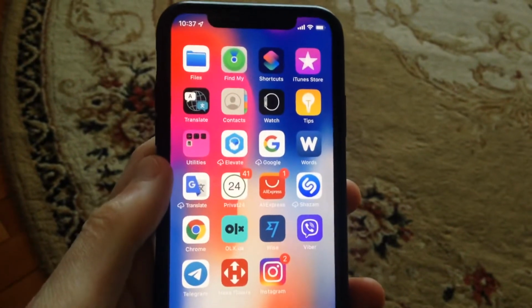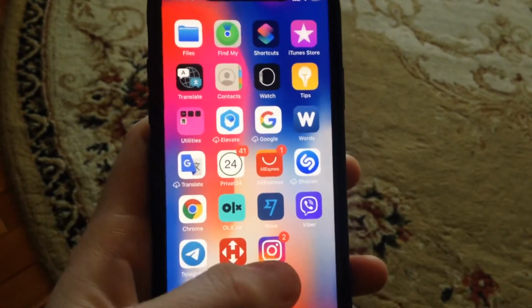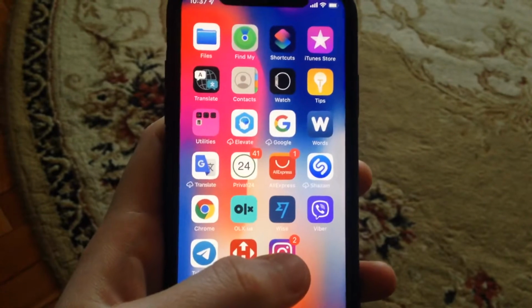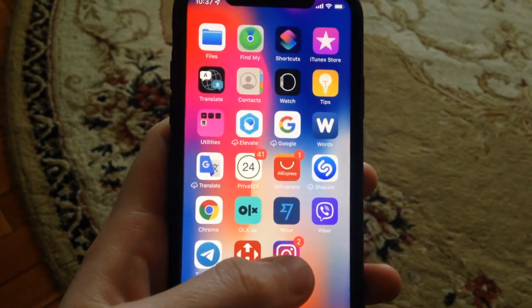Hello dear subscribers, today I will tell you how you can fix your phone with your Instagram. So if you see Instagram no internet connection, here is how you can fix it.